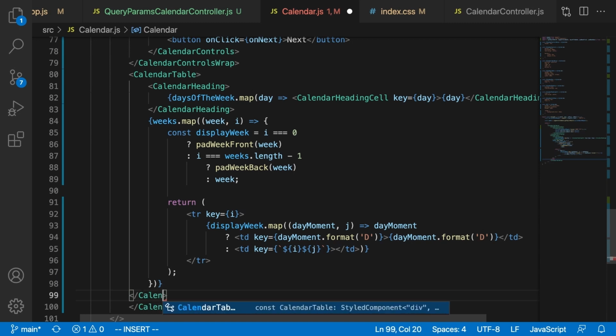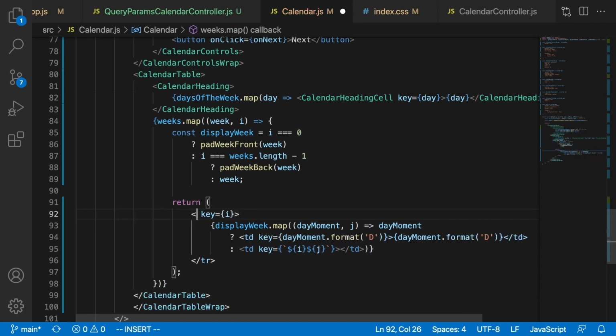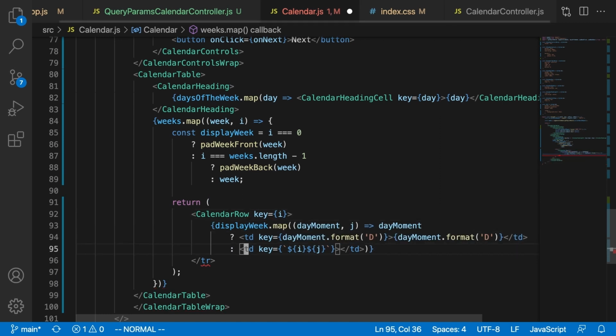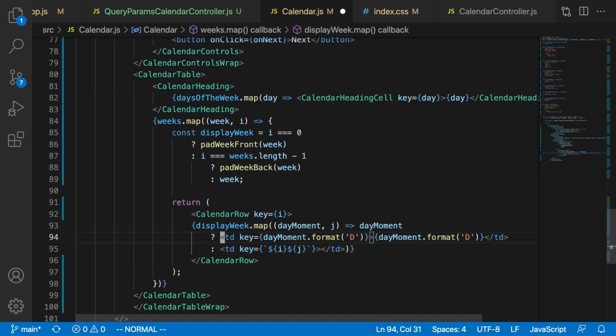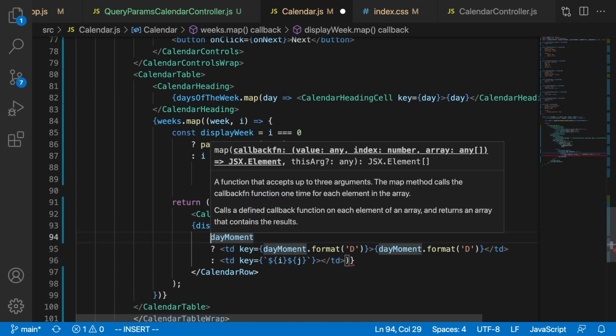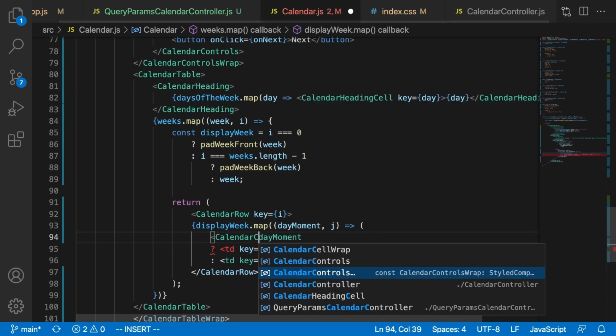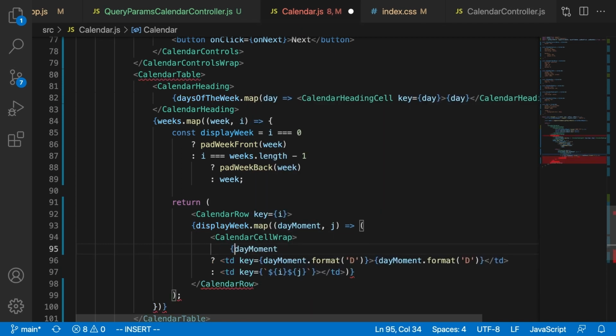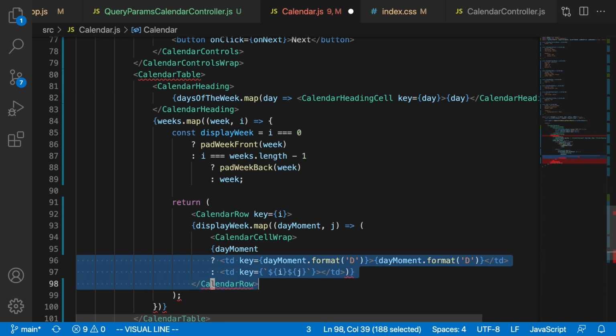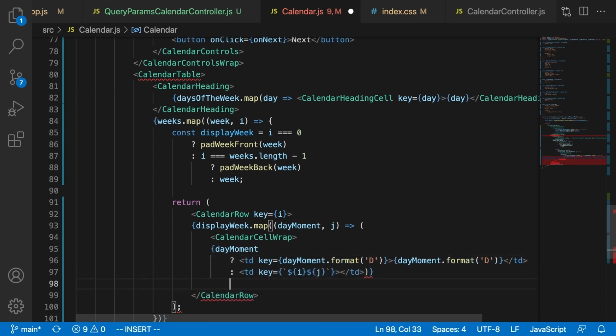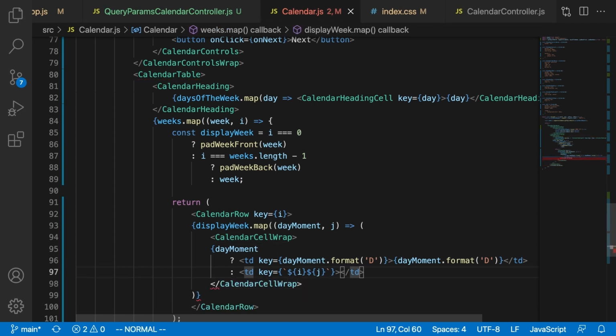So we're going to say calendar table. And for each of these, we're going to change it to calendar row and calendar row. And for the display week, what we're going to do is basically wrap all of this inside a calendar cell wrap. So we'll say calendar cell wrap and display the day moment and all of that other logic inside of it. So we'll close that off here with a closing tag. Calendar cell wrap. Okay, and we'll remove those. And we need to add another closing parenthesis there.